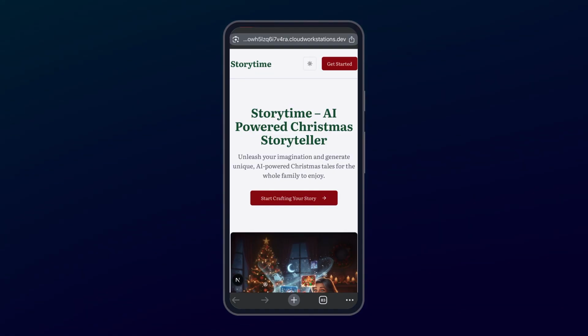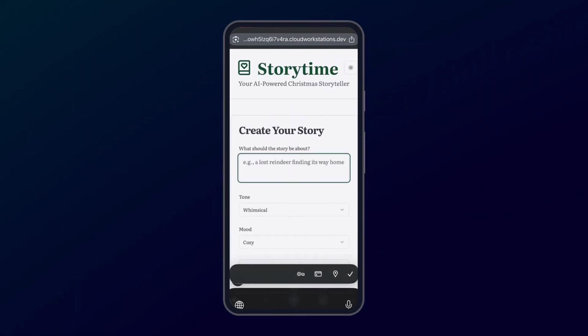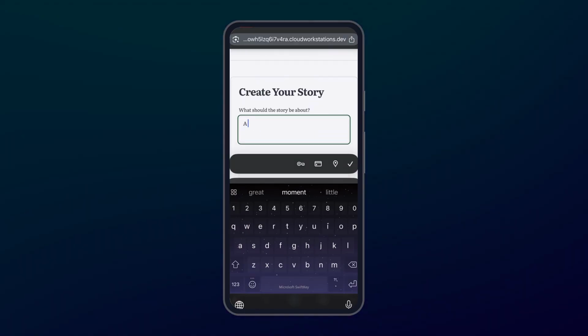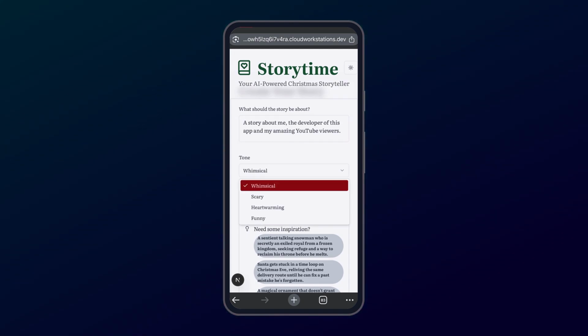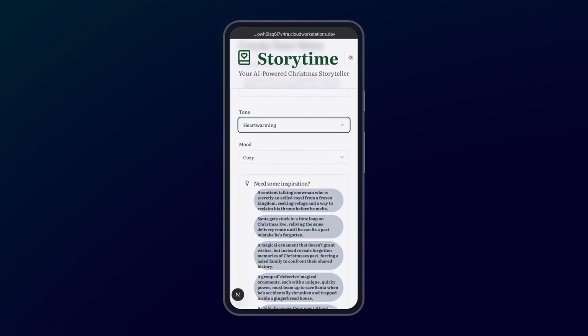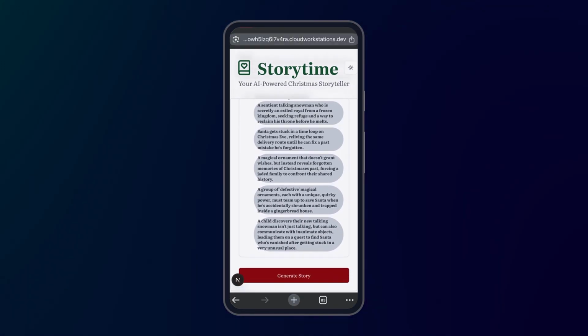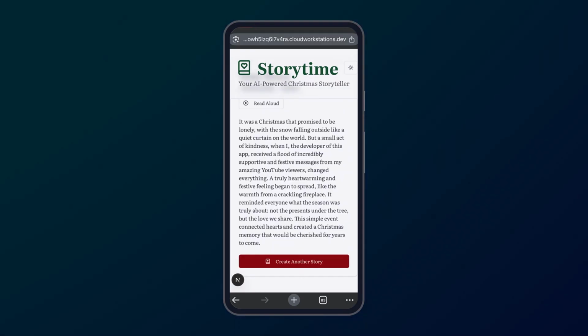Next up, we can click on get started or craft your story. On the laptop, I did click on start crafting your story. Now I'll click on get started. I'll first of all input my prompt, then proceed to generate the story. So here is my story caption or prompt: a story about me, the developer of this app, and my amazing YouTube viewers. Heartwarming this time, and the mood should be festive. And we have our sample prompts there, and I'll click on generate story, and here we have our story.